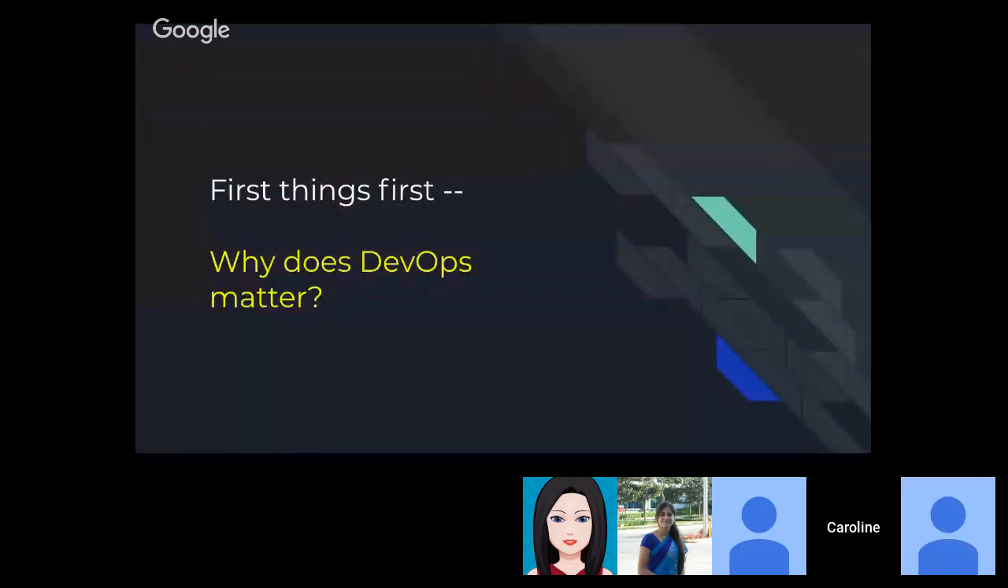So first things first, why does DevOps matter? Of course, we are all familiar with the evolution from waterfall software development to agile to DevOps. And to me, DevOps is like what software engineering always wanted to be. You can come up with an idea for a digital experience, and very quickly, you can make it happen.